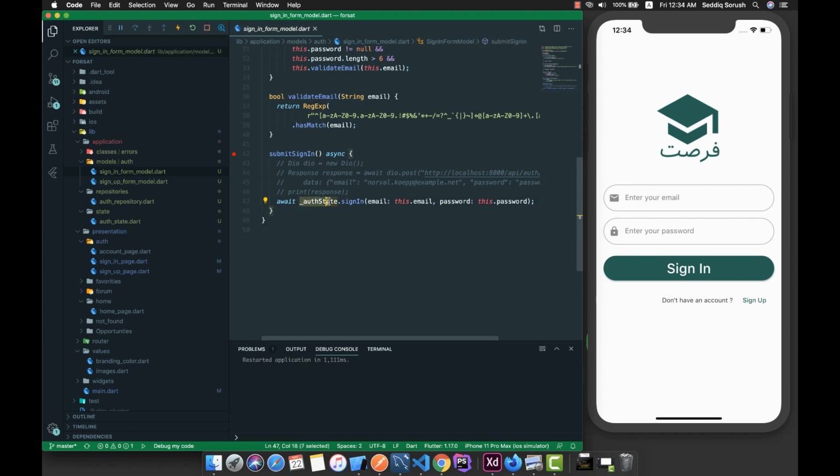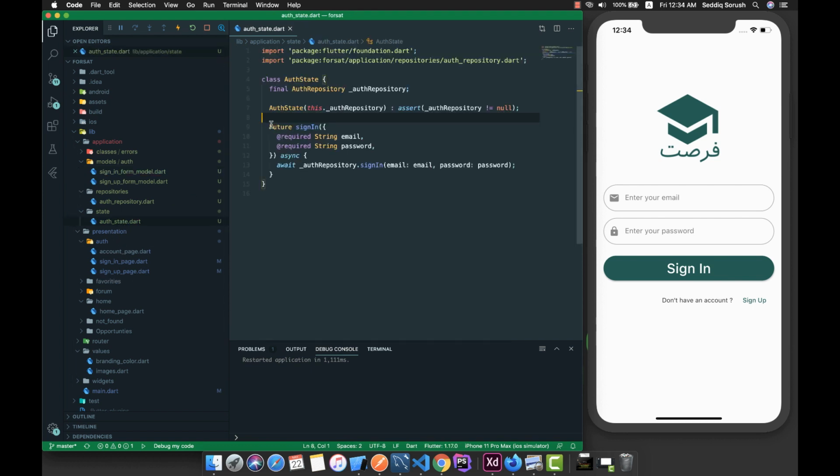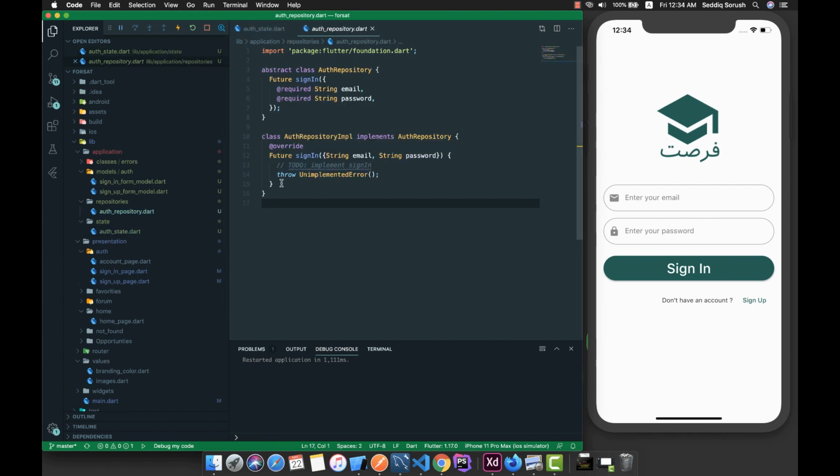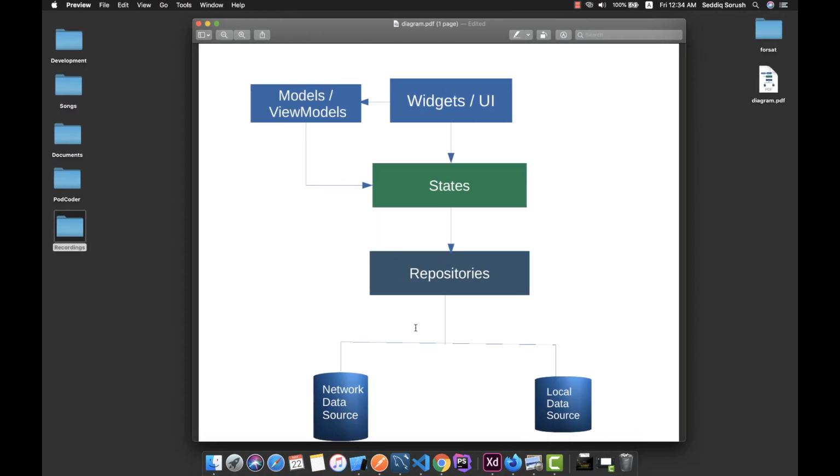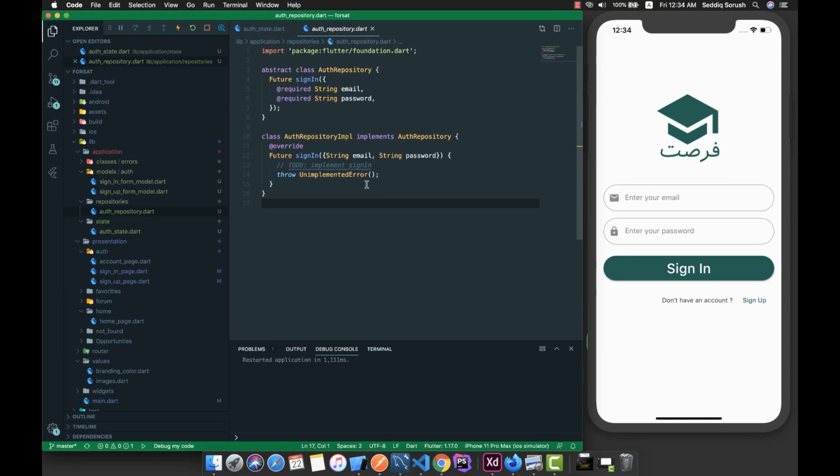And what we are doing is calling the sign in on this auth state. This is from our state here inside the auth state, and again this sign in will call another sign in inside the repository, and this repository is responsible for having a connection to the server. So we are basically doing the actual connection to the server, or even to the local storage, if you remember from this chart. Inside the repositories, we want to connect either to the network or to the local caching. So here is the actual implementation that we need to do.